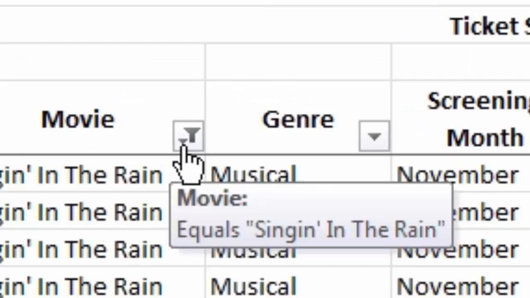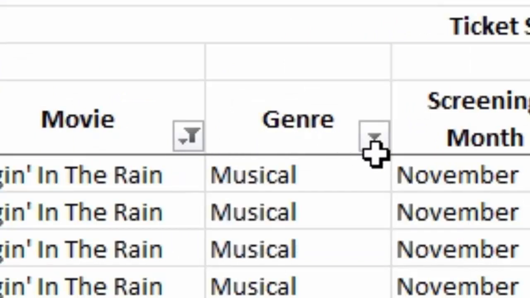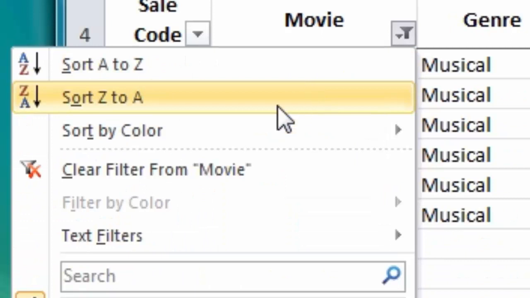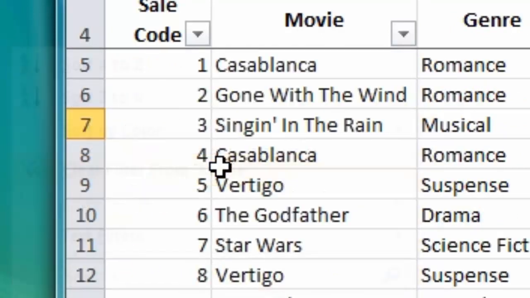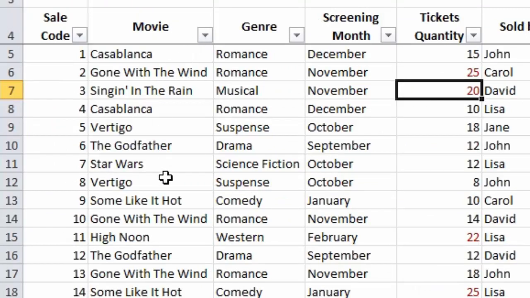And you'll also see there is a difference between a column with a filter applied and a column without a filter applied, so you can quickly identify where the filters are active. To remove that filter, simply click on the drop down arrow again, and you'll see there the option Clear Filter from Movie. Just click on that and the full list reappears.